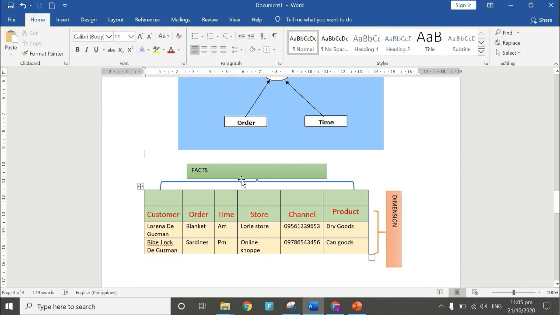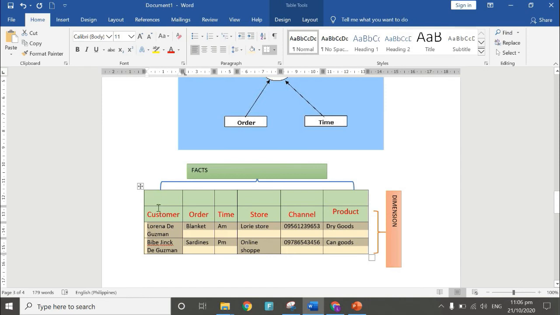Okay, facts daw. So, once you click the facts, so, hindi nyo makikita yung laman natin. So, naka-hide daw itong mga ito. And then, once you click customer, maglalabasan yung mga names ng ating customer. Once you click the order, maglalabasan din yung kanilang mga orders. Okay, that is facts. And then, once you click, lalabas yung kanilang dimension.